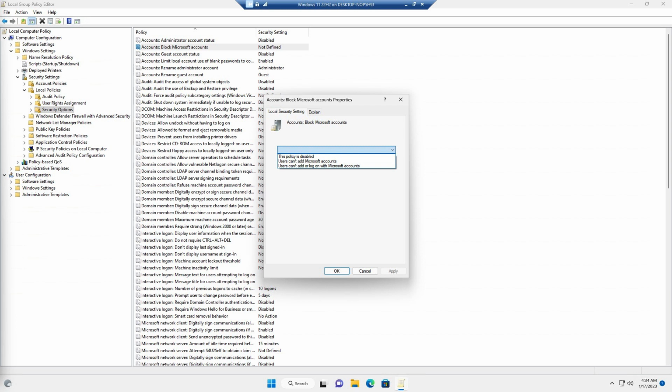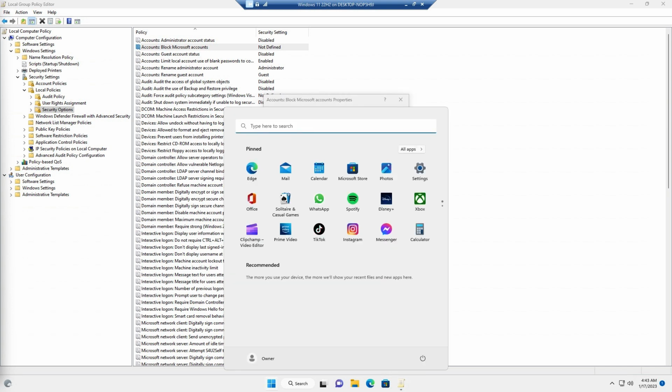The last option, Users can't add or log on with Microsoft accounts, would make it so if you did have a Microsoft account on this computer, you would not be able to log in with it. If you want to do that option, make sure that you are not already logged into a Microsoft account and don't realize it. Here is how to check if you are logged in with a local account or Microsoft account.